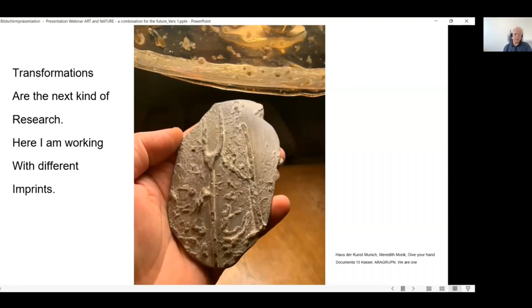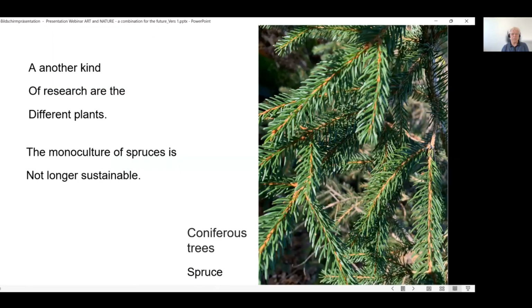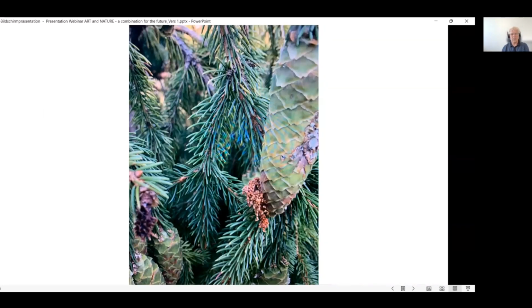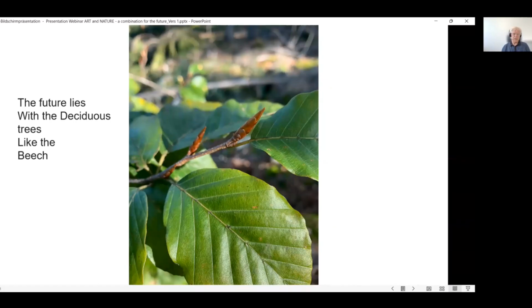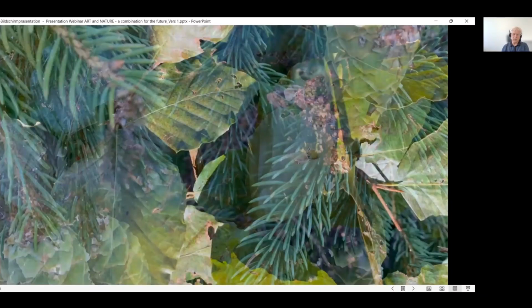Transformation is the next kind of research. Here I'm working with different imprints, doing imprints for new landscapes. And another kind of research are the different plants. The monoculture of spruces is no longer sustainable. The future lies with deciduous trees like the beech. So I blended, I faded, to show some transformations in videos and photos.